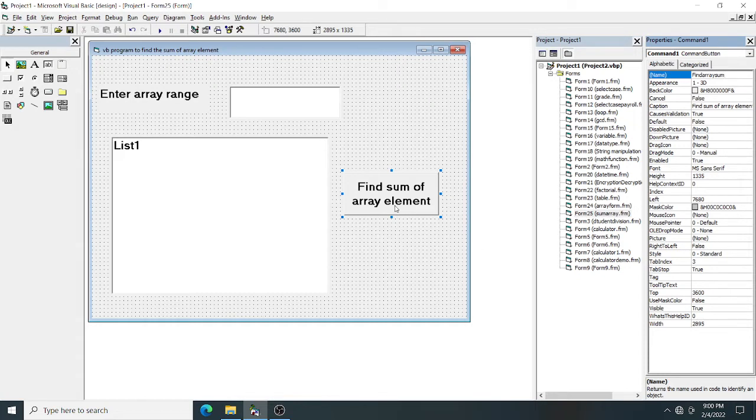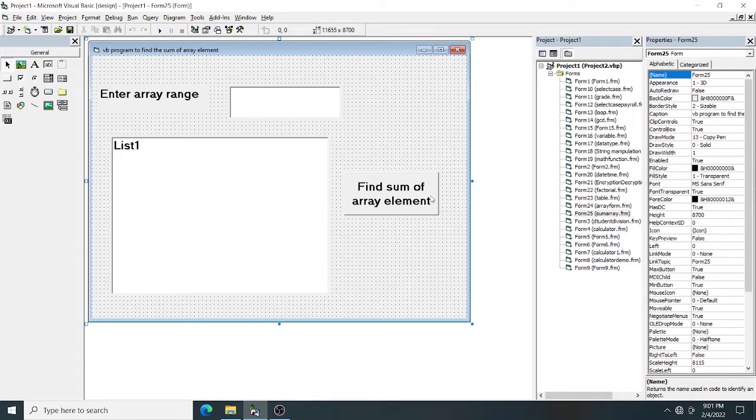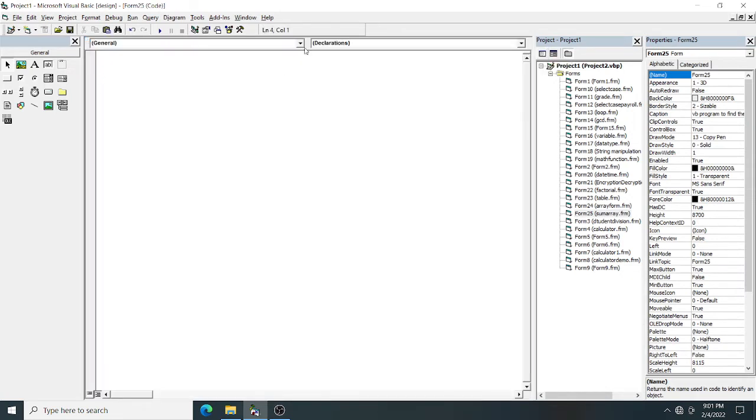Just double click on the find array sum button. Otherwise I can show you, you can directly go to view code, and you select the name of the button, find array sum. You just click it. After that, which event did you select here? In this click event, either you double click on that button, you will get this one, find array sum underscore click.